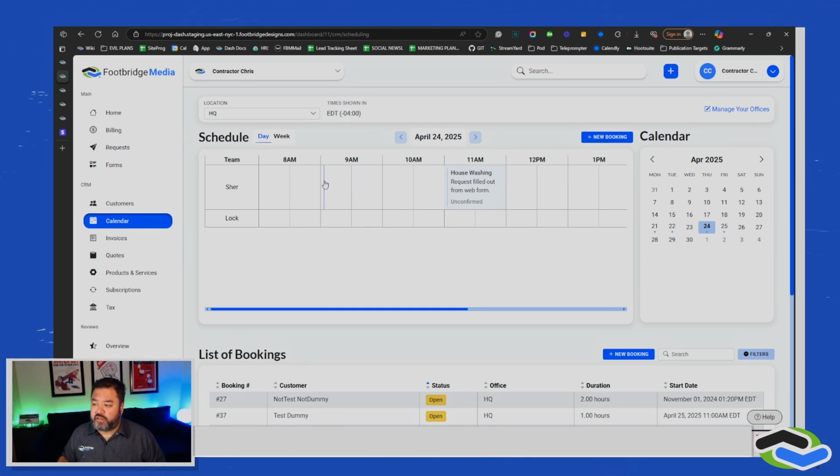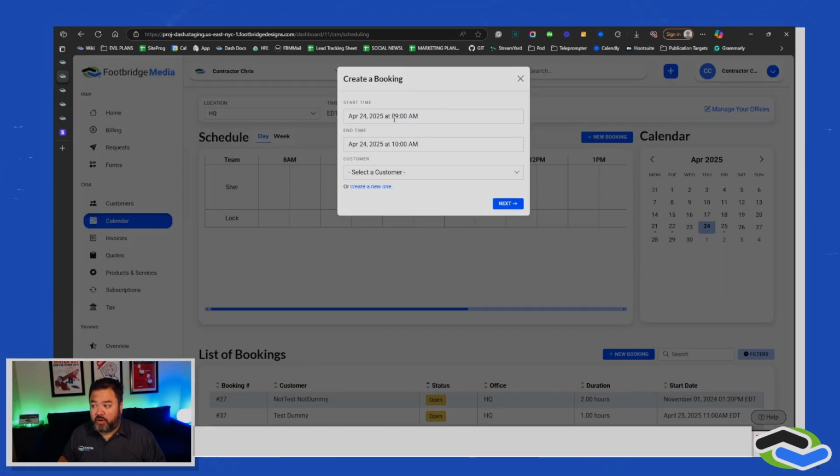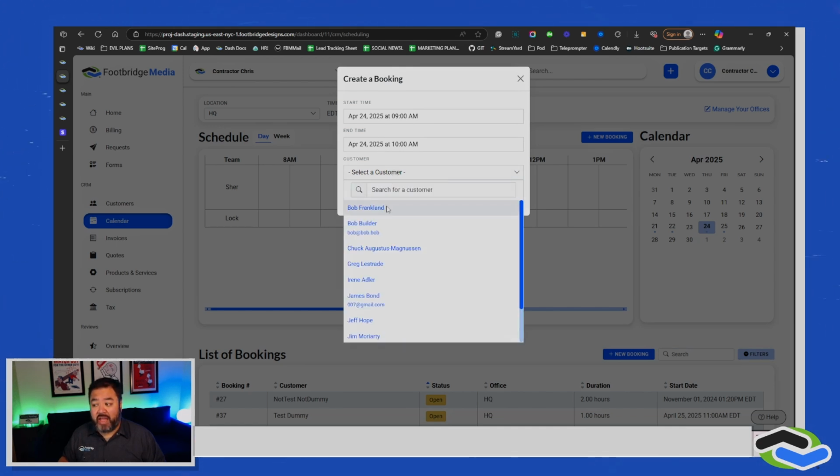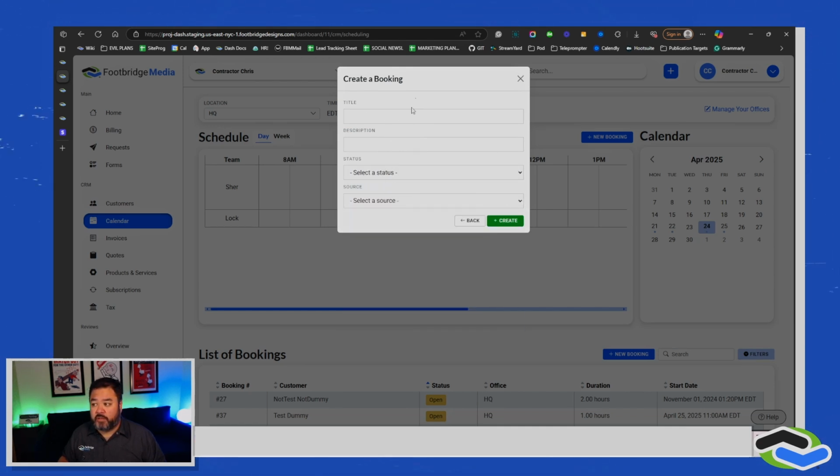But here, say we want to add a 9 o'clock appointment on this day for this specific team, we just click there. And it's already started to populate the date and time for us. All we have to do is click the customer information or add new customer information and proceed through here to describe the job. And we can even select the source, how our customer came to find us. This helps us to track our lead information later on.